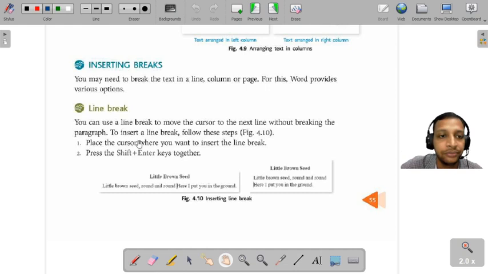Let us start reading. You may need to break the text in a line, column or page. So we have three ways of breaking the text, either in a line or in a column or in a page. Let us read further. For this, Word provides various options. So first, breaking the text in a line is called line break.